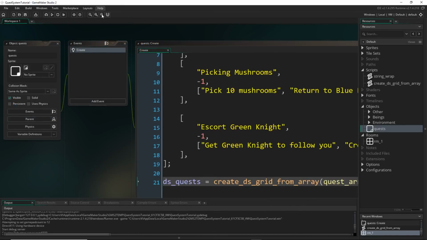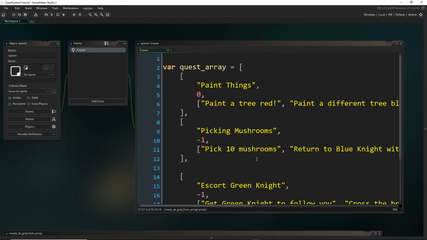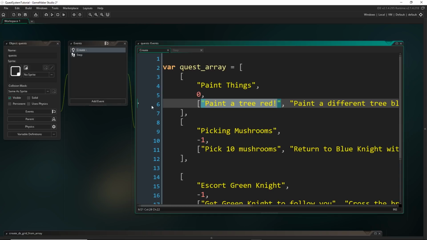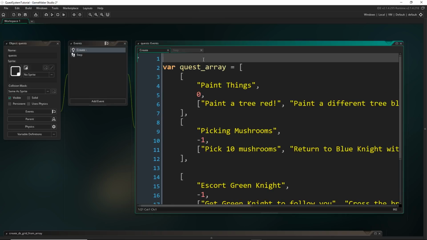Now that that is working, we've got the information all set up, but we need to actually start making the code for the quest. And we're going to be running this in the step event of our quests object. So what I'm going to do is, while stage of this quest is equal to 0, we should be painting a tree red. So I want some code to check if the player is colliding with a tree, and if it is, I'm going to turn the tree red. That's how I'm going to code it. But of course, we also want to set up the architecture for running any quest. So I'll show you how to do that too.